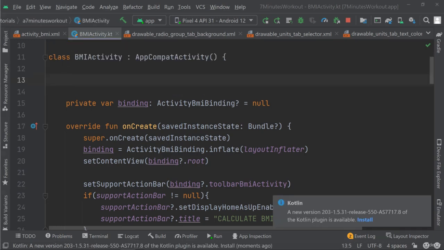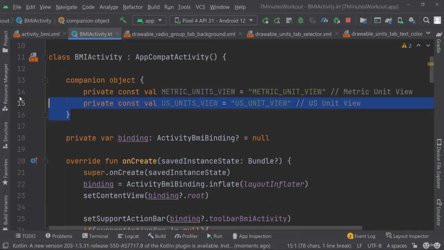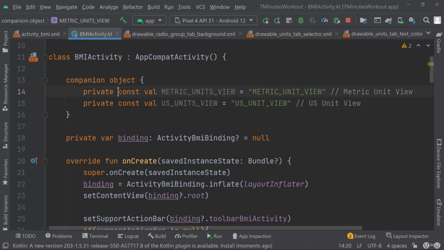I'm also going to work with a companion object. That's probably something that you didn't set up yourself when you tried it. That's totally fine. So I'm going to have this companion object, which is going to have the constant value of metric units view, which we can then use. It will just contain the string, and then the constant value, which will be US units view. Okay, I want to know which one of the two is active, and based on that, make changes and adjustments.